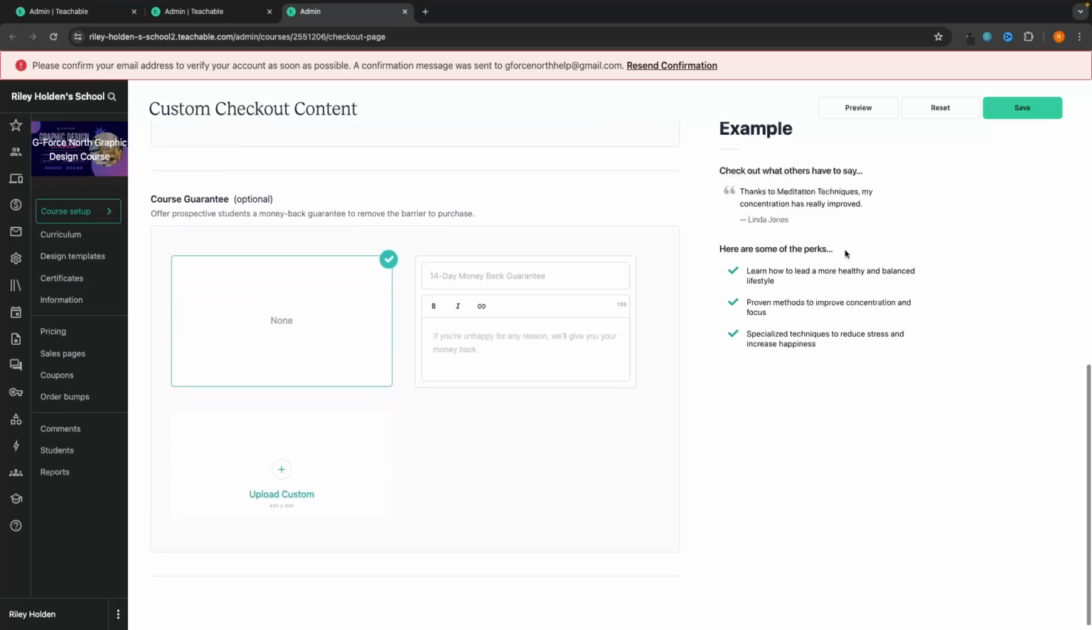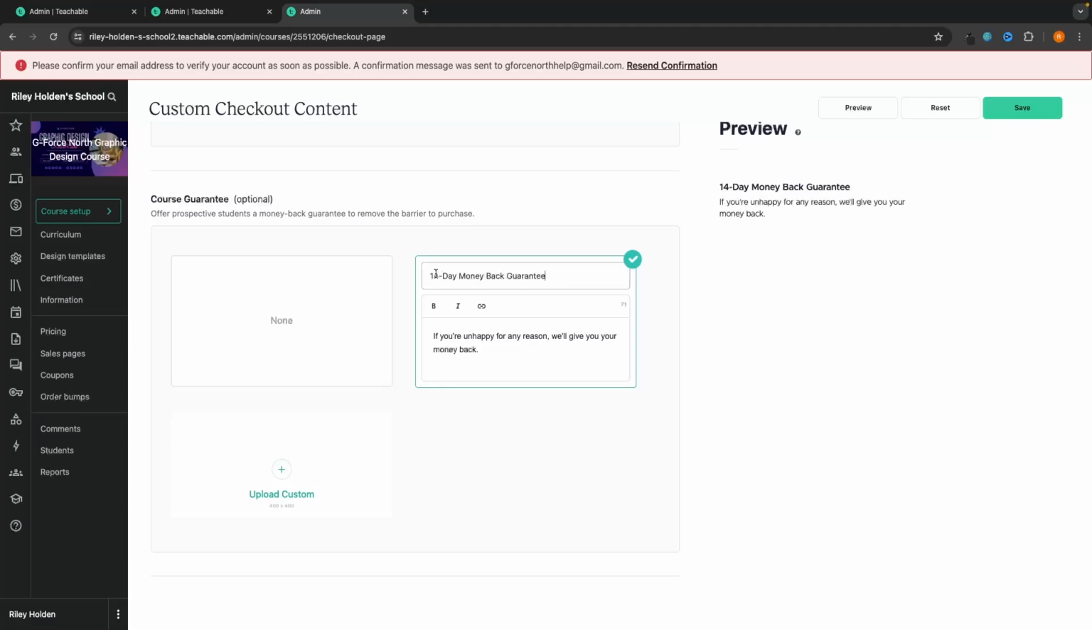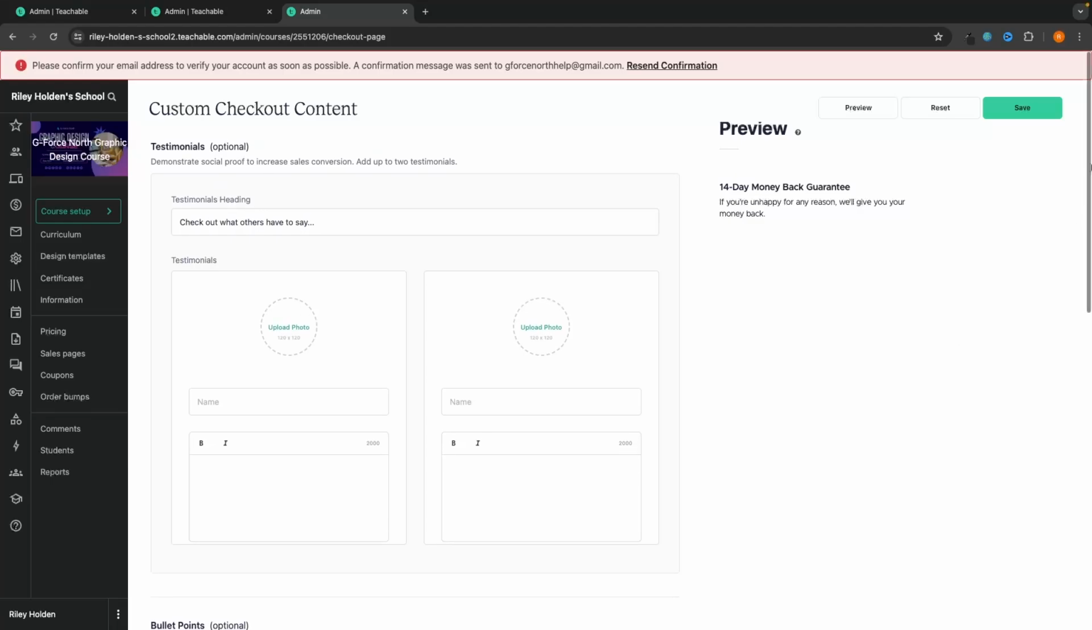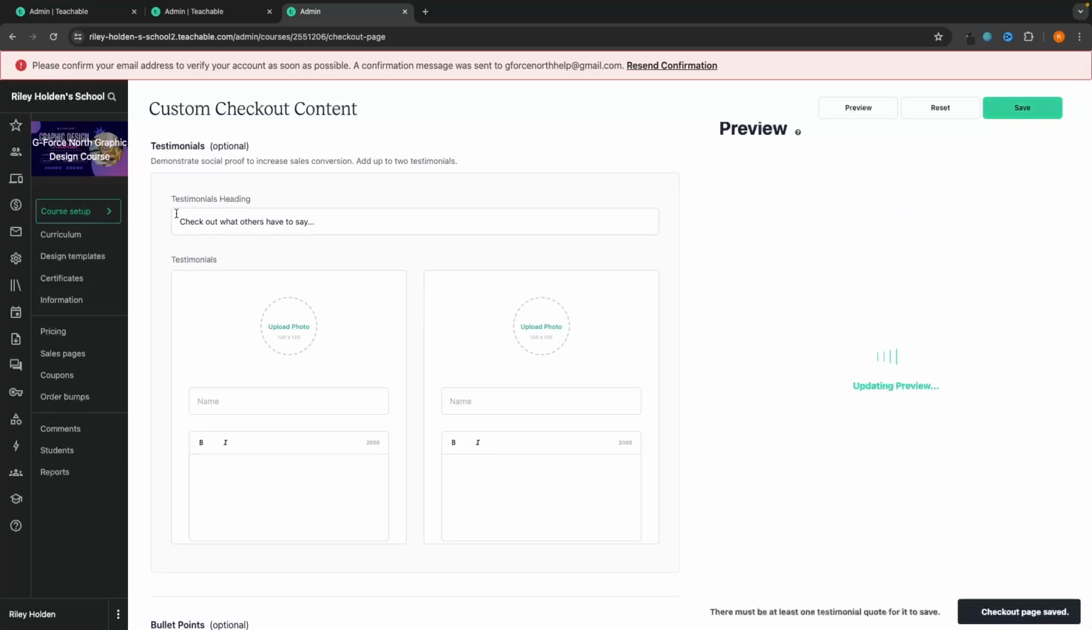And then if you have any guarantees for your course, you can add them in right here. Now, don't feel pressured to do this. You absolutely don't have to. But let's say you did want to offer like a 30-day money back guarantee. We can add this right here, and that is how that is going to show up. From here, once again, we can click on save. And we now have the checkout page set up.